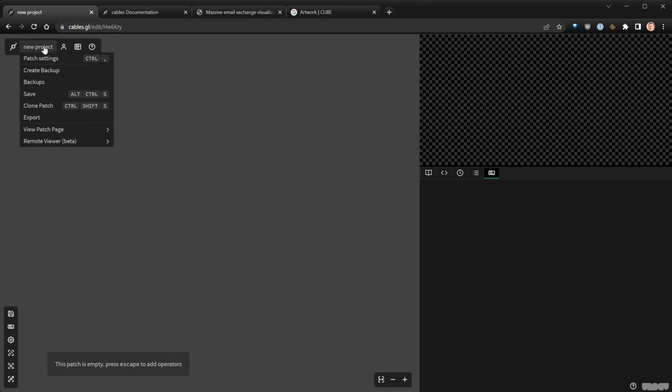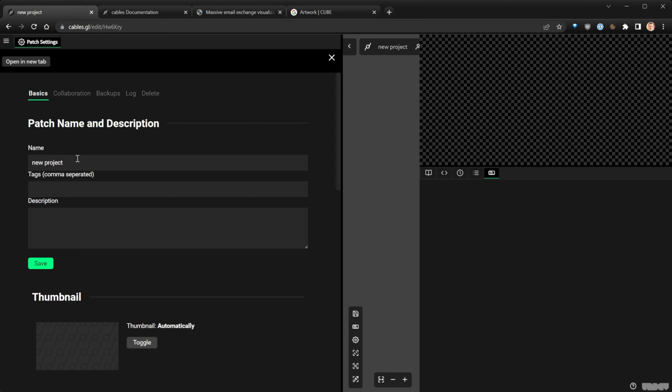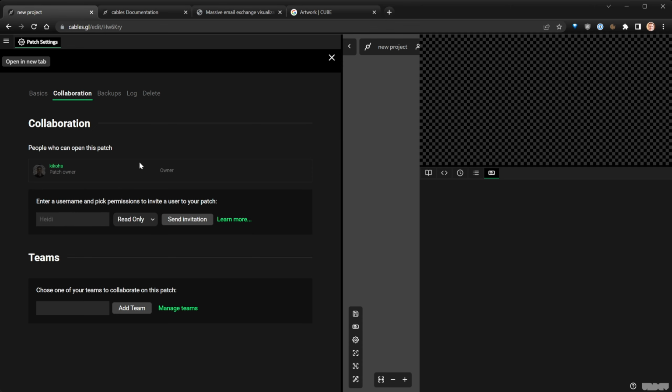On top, you have the patch settings. You can change the name of the project, put some tags. The collaboration aspect that I mentioned is also there. This is where you can invite people, and I'll talk in more detail about the teams a bit later in the course.